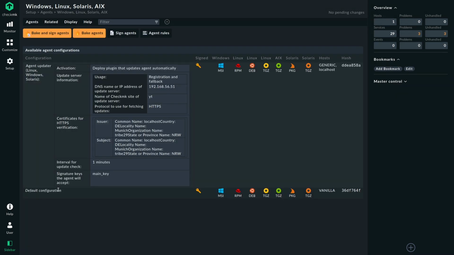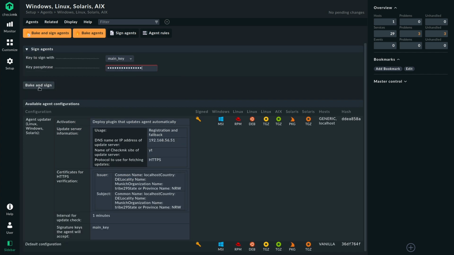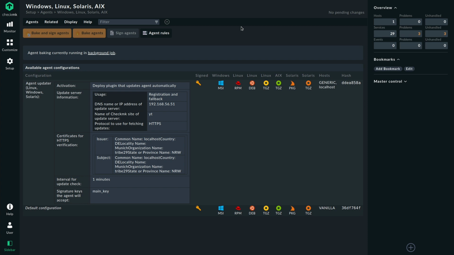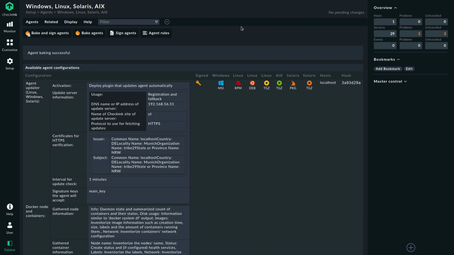And now we are going to bake the agents. In this environment, I already prepared automatic agent updates, which means after the agents have been baked and signed, it only takes a few moments for the agent to update itself and to run the Docker plugin, and then we would get the Docker services there. But there's one additional step that needs to be taken. So let's go to the command line and I can show you what has to be done.